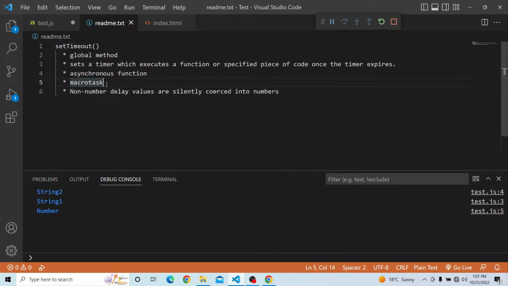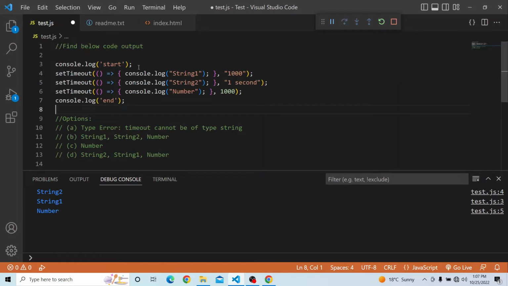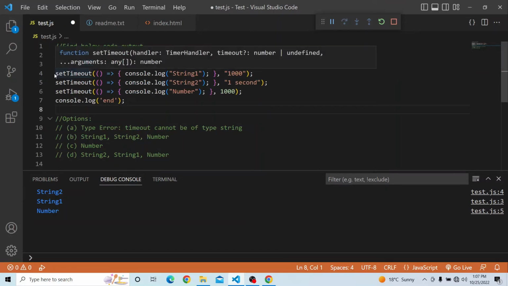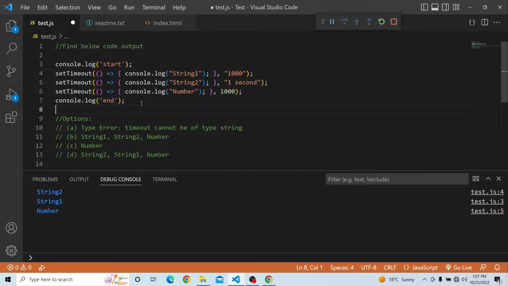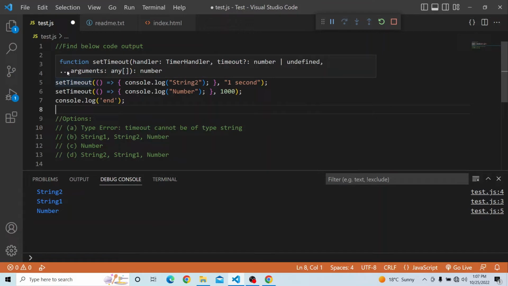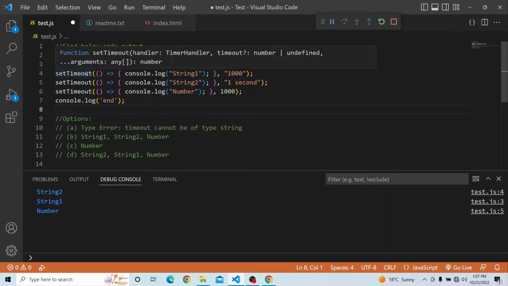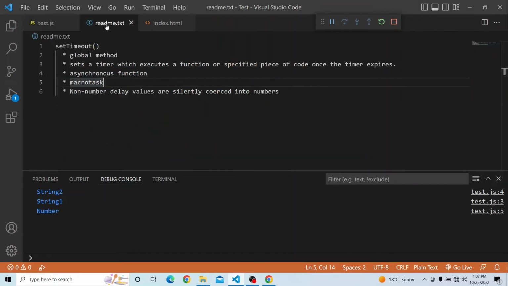We have micro tasks as well, like promises. For this particular example, it is an asynchronous function, which means all the code execution will happen first, and whatever is in the setTimeout will be part of the callback queue, and once our code execution completes it will be moved to the call stack. So it's an asynchronous function, not a synchronous one. First start will be printed, then end will be printed, and then setTimeout will be taken care of.